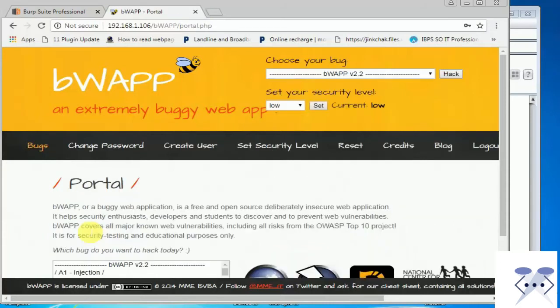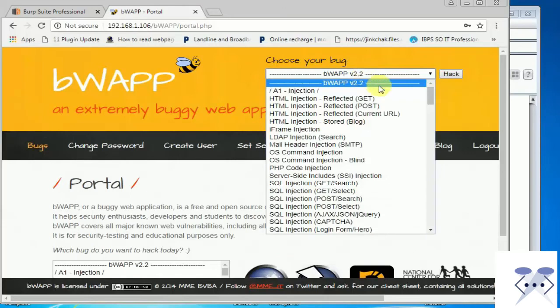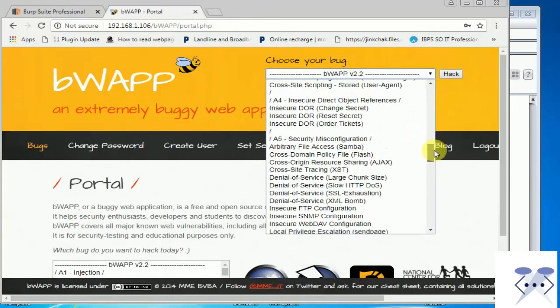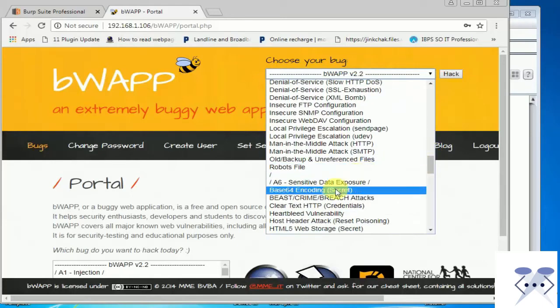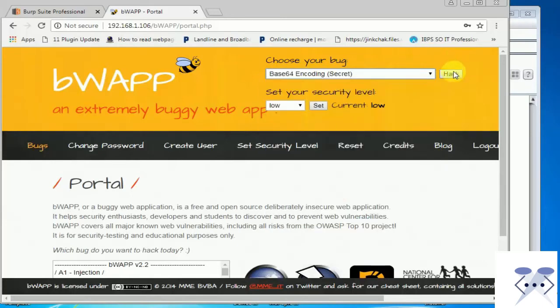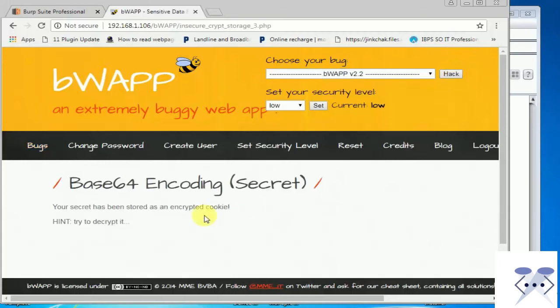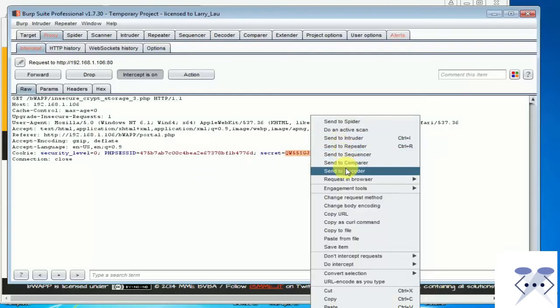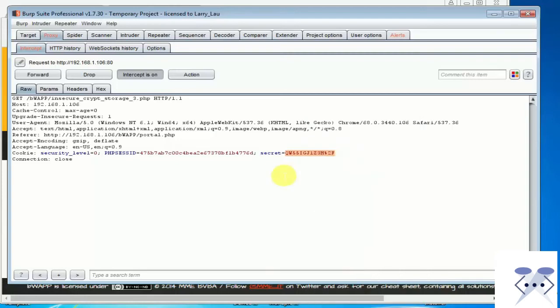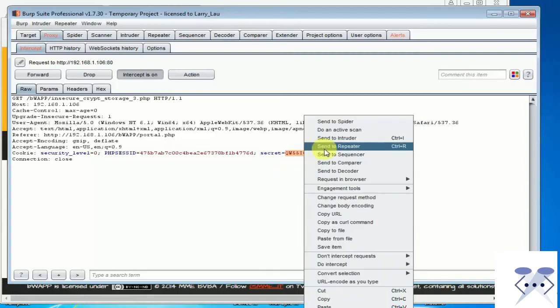In this lab demonstration, I am using the BWAP web application. Let's open up BWAP. Choose the bug as base64 encoding and submit. Here you can see the secret cookie. Now highlight the desired string, right click on it and then select Send to Decoder.